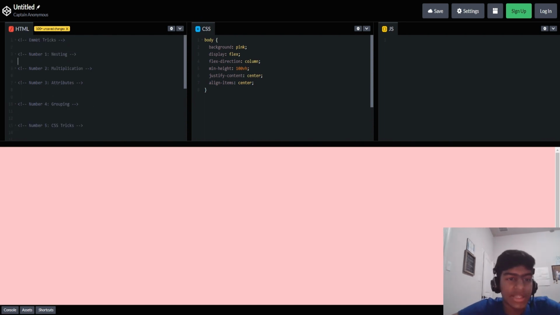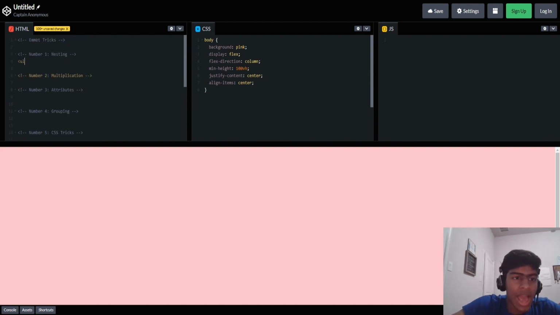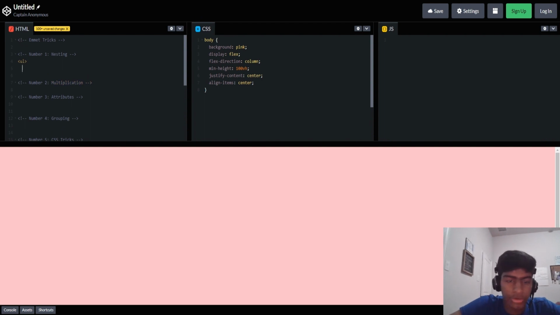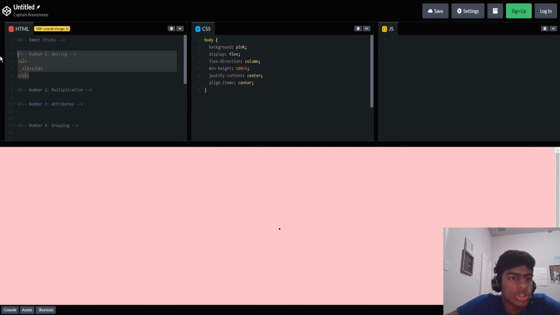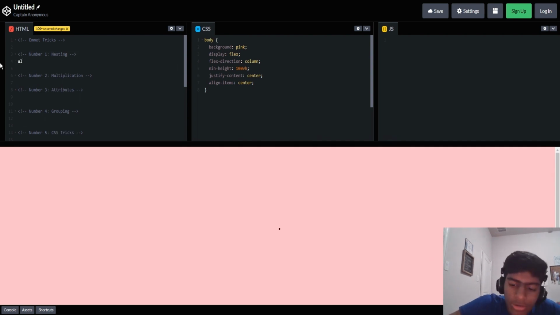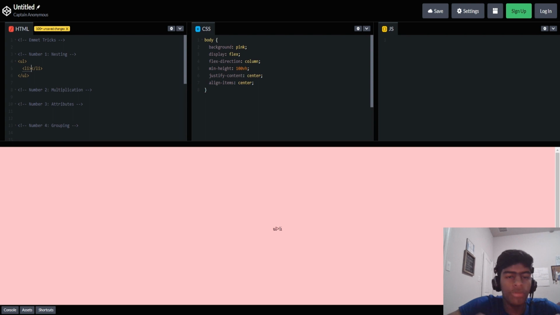So first we have nesting. Let's say you want to add a UL, an unordered list with a list item. Instead of typing all that, what you could do is: UL is a direct parent of LI. As you can see, it's already showing a preview. I click tab, boom, there you go. Unordered list with the LI tag.